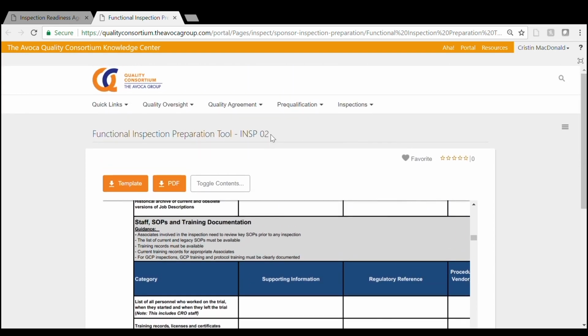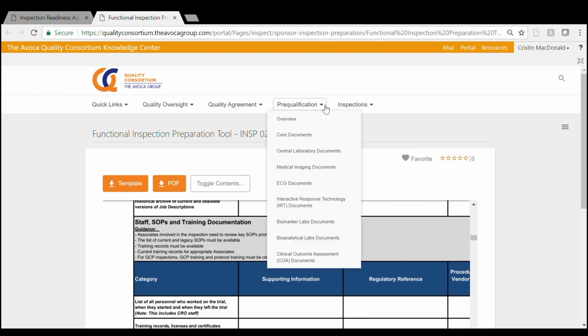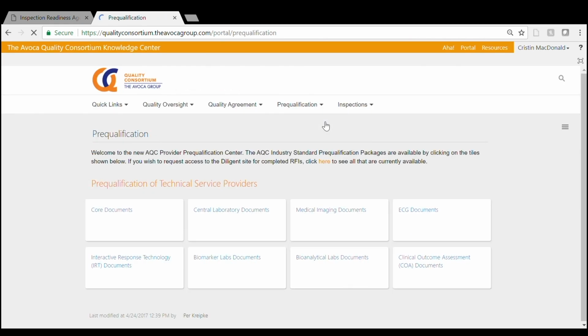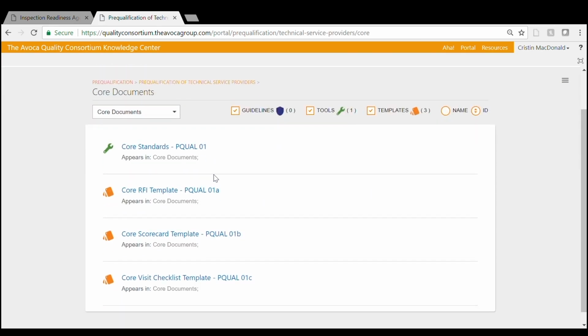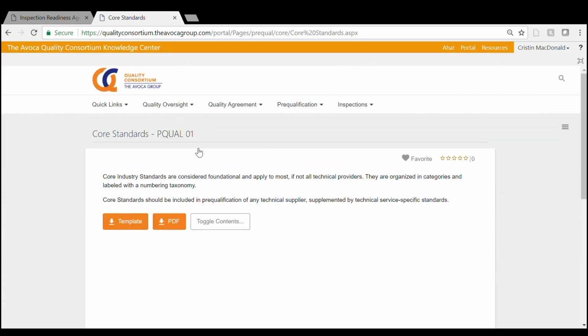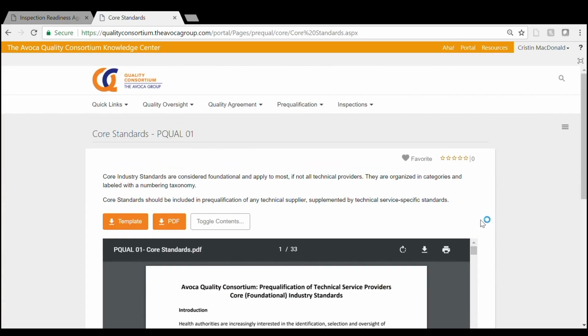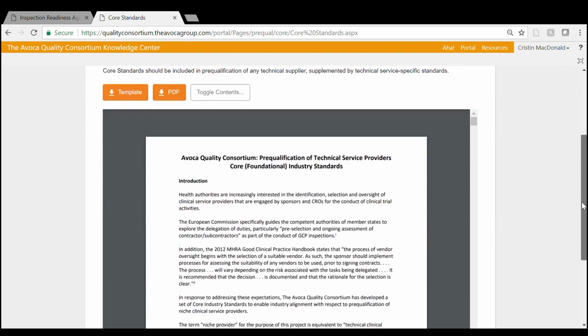Another area to review during this demonstration is the pre-qualification piece of our Knowledge Center. Currently, there are 8 areas of pre-qualification standards, which are expanding to 13 areas by the end of 2018. Each area of pre-qualification has a robust set of standards, an RFI template, a scorecard template, and a visit checklist template for the organization to use when pre-qualifying their high data generating vendors.